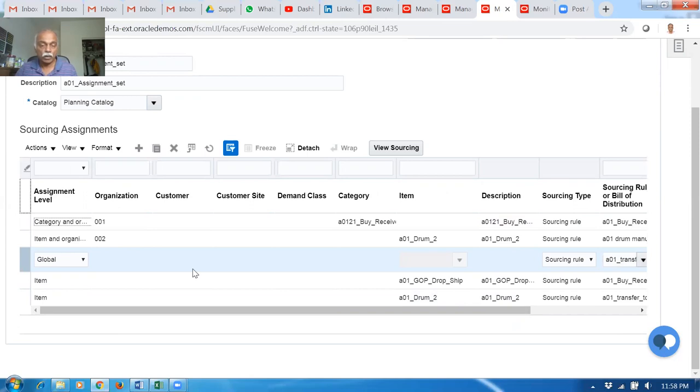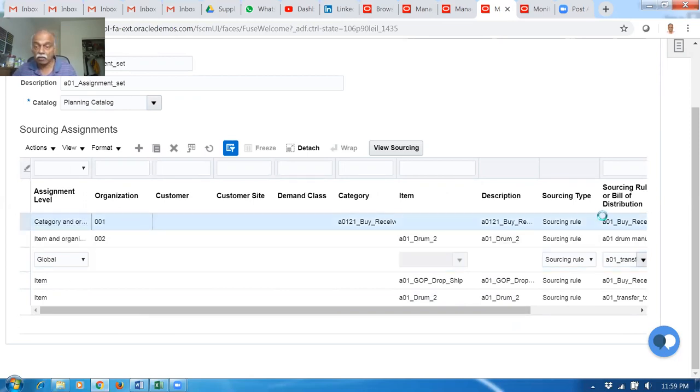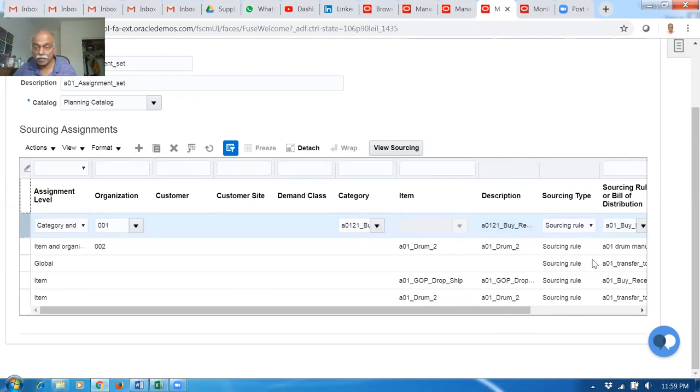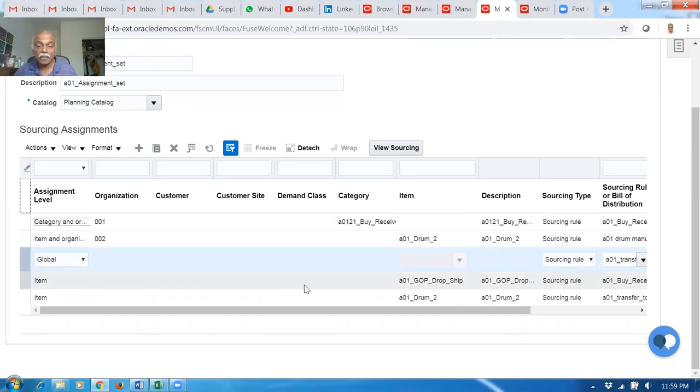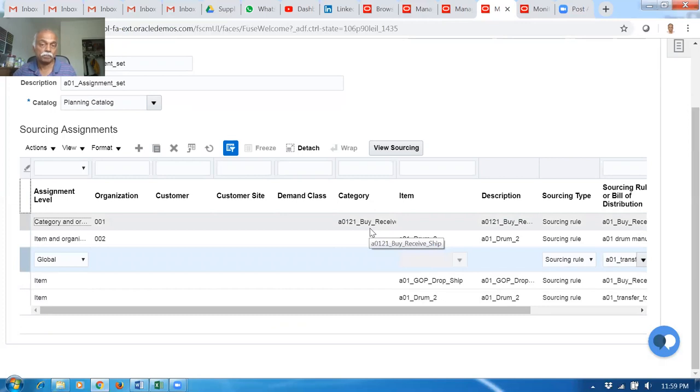So now what are we going to test? Category and org, and then global. Category and org level, what happens? We have a buy entry and a receive entry, and then the global. Remember, nowhere is my item appearing at all. My item is A0121. It is not appearing anywhere in this place at all. And then the items which belong to this category will all be governed by this rule.